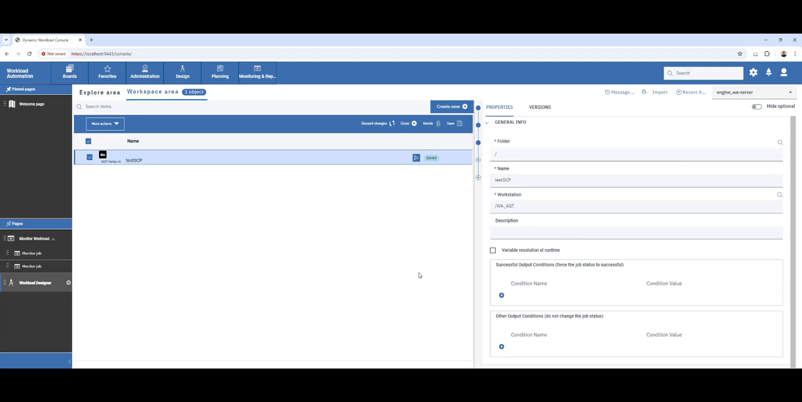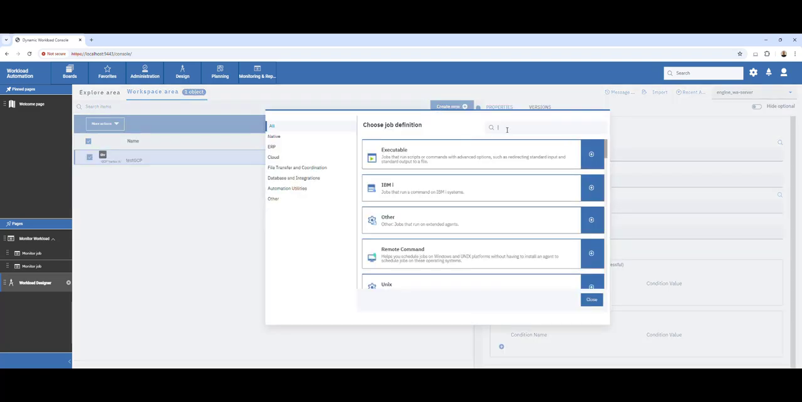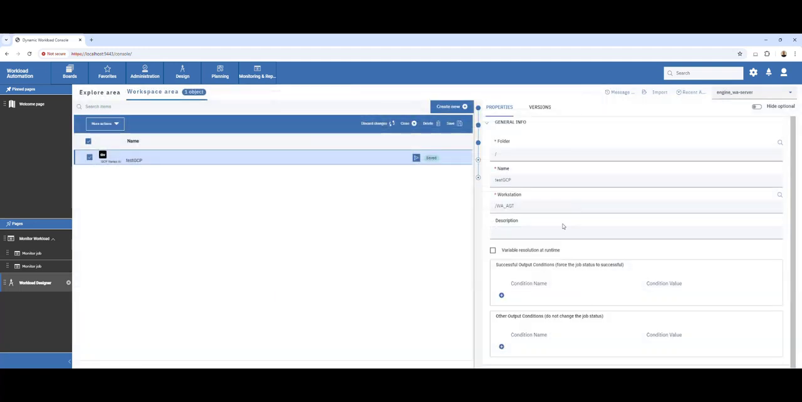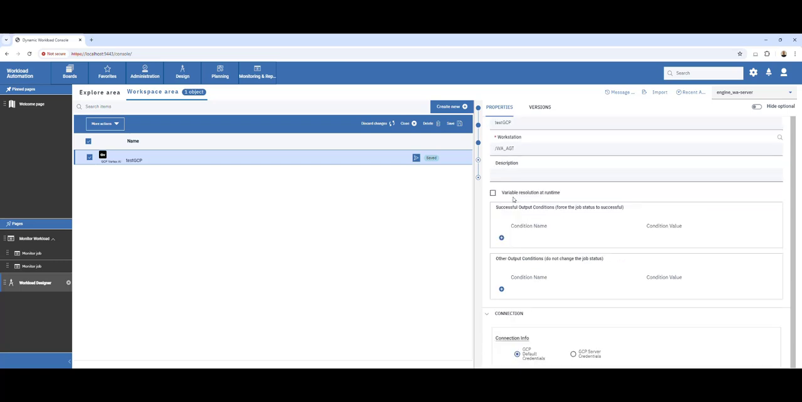Hi, today we'll see how the GCP Vertex AI plugin works. We can search for our job in the designer, in job definition, and we can search for GCP Vertex AI. We can select the job. And now we have to insert the name and the workstation in the general info.